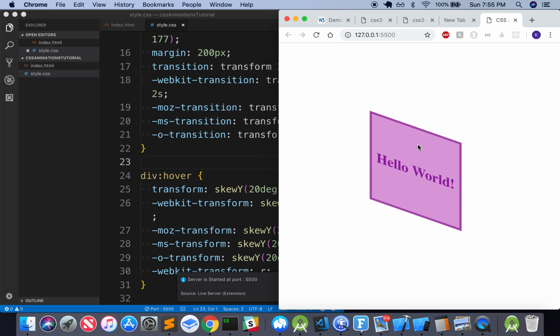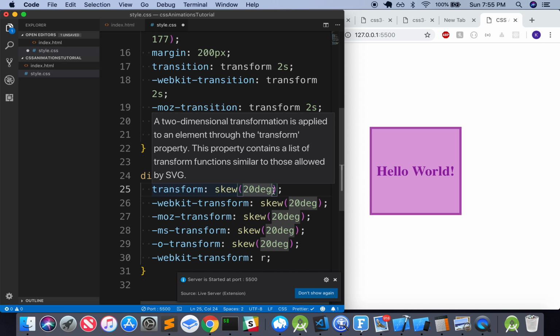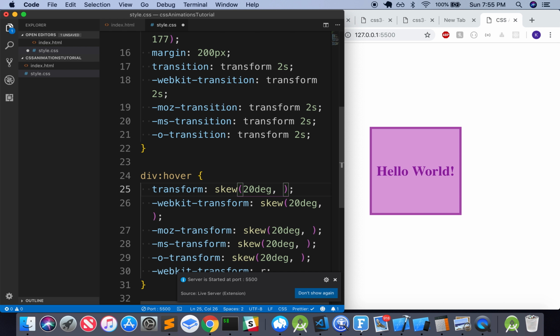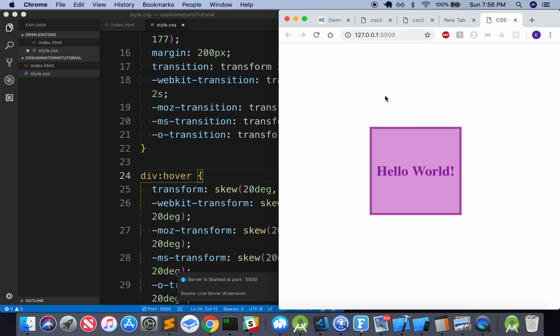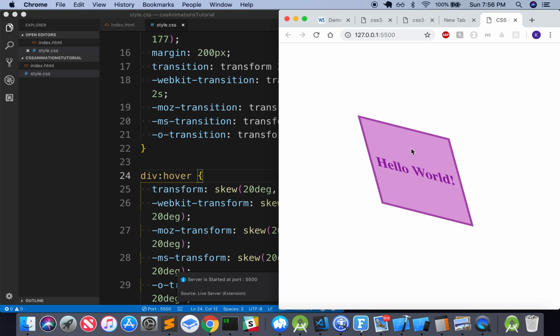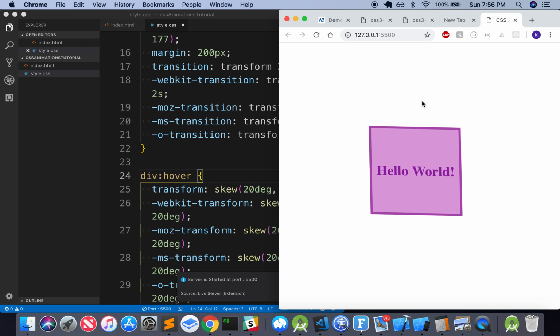Now, if I do just skew, like in translate, it takes 2 arguments. You do 20 degrees both ways. So it's going to stretch the x-axis 20 degrees and the y-axis 20 degrees. So it's going to stretch widthways and it's going to go a little taller. So when I hover over it, whoop, crazy. It's kind of a cool effect.